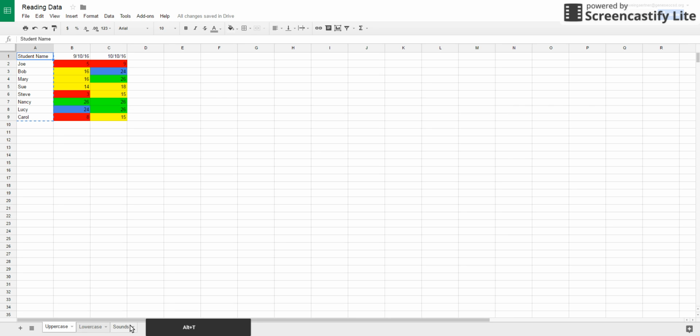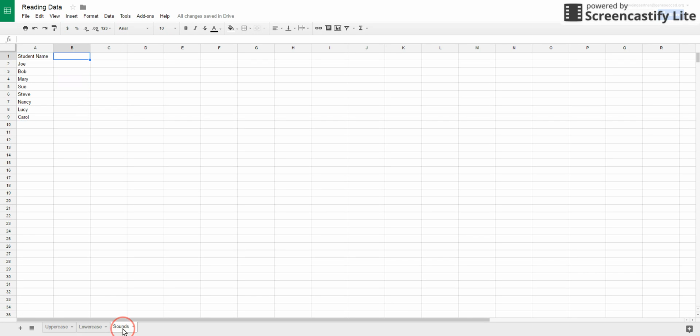So I created another sheet. Each of these little tabs represents a sheet within the giant sheet, if that makes sense. Just by hitting this plus key, you can make a new sheet and then you can click on the arrow to rename it. But I've already created this one for sounds. I copy and pasted my student list. That's something I do each year. I make each of the tabs and I copy and paste on my student list.